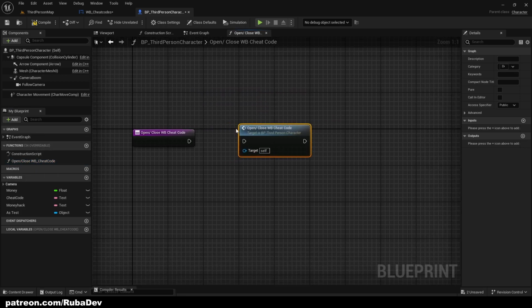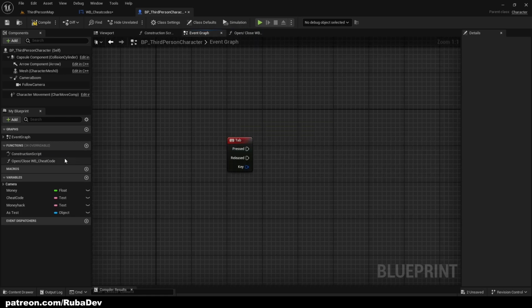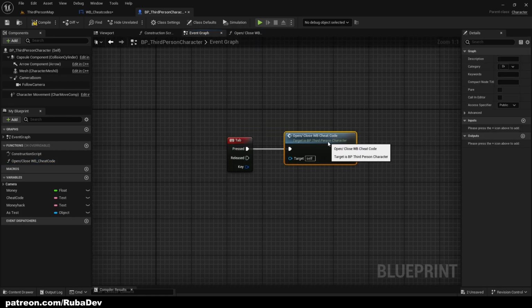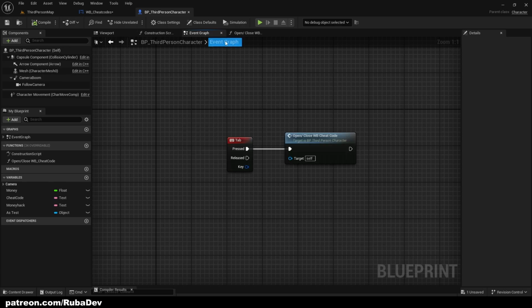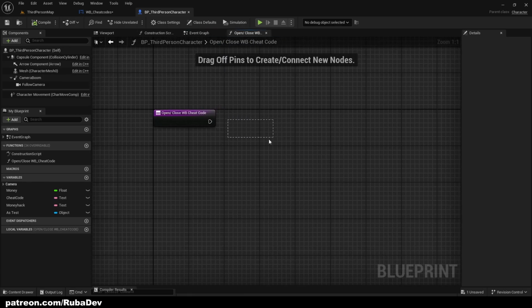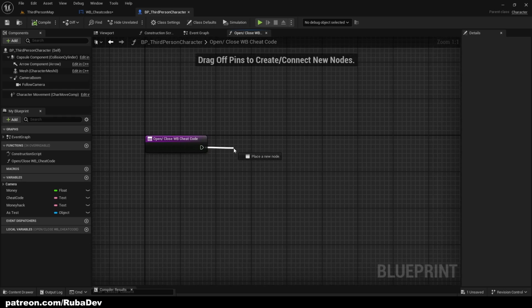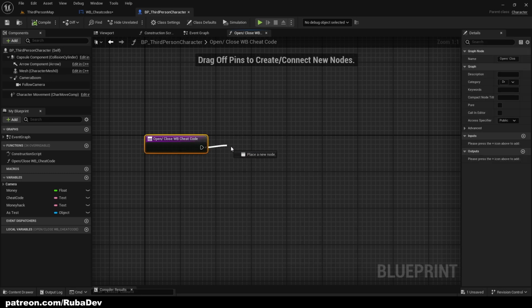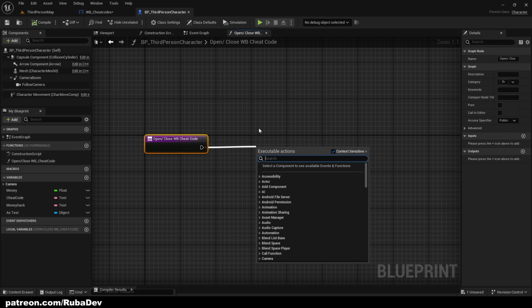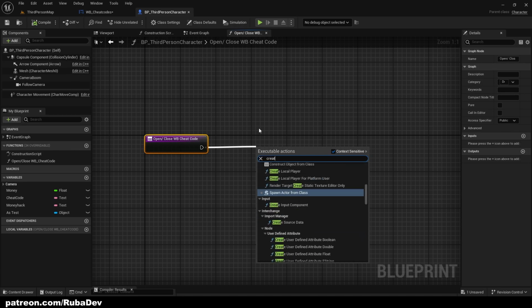So now this is gonna be called here, like that. Okay, so inside of this we are gonna create all the functions for it. So showing mouse cursor, setting input and game UI, etc. So first thing that I want to do is I want to create a widget.